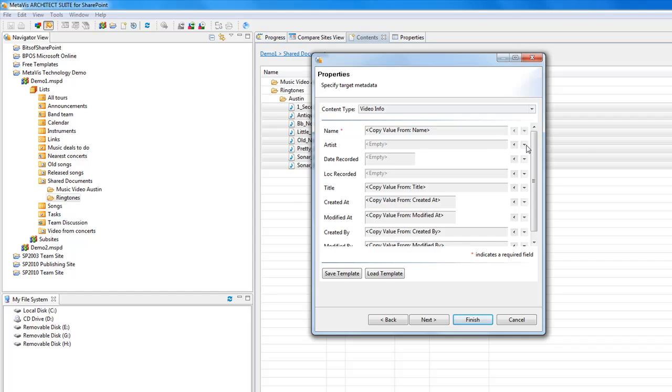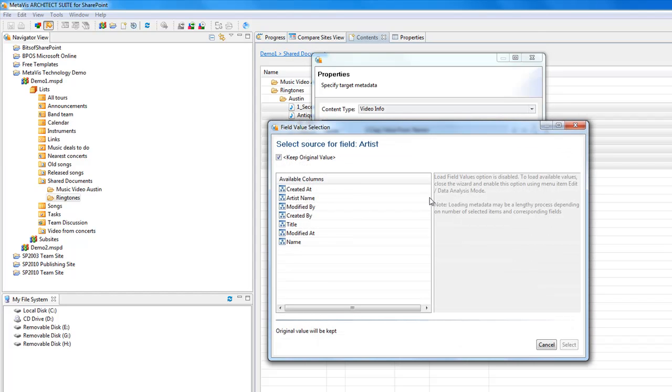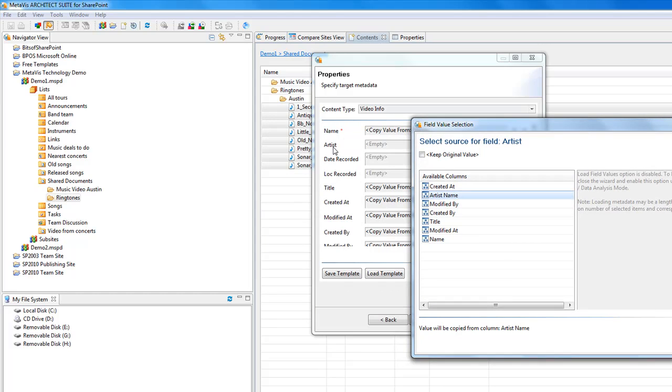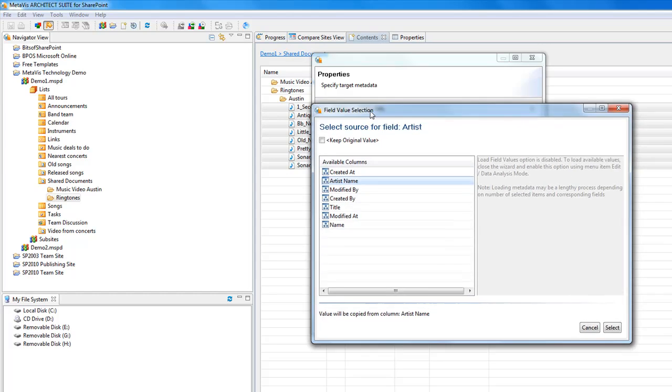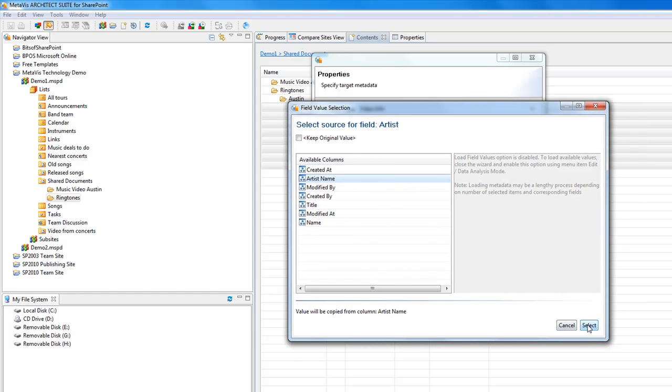And so when we select this second triangle over here, select a source for value, we're going to get up a window that shows all of the columns from our source. Right? So this is where we're copying from in the available columns. And that one called artist name is the one that we're going to associate to artist. Right? We're going to migrate the metadata to artist. Okay? So I'm going to select that.